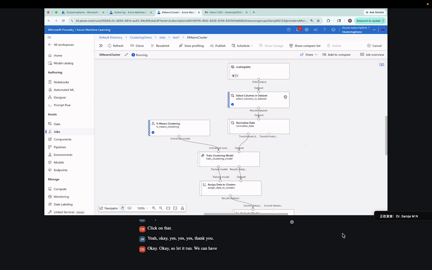Okay, so let it run. We can have a quick break of 10 minutes before it completes its execution, so that when we come back, it might have completed the execution part. Okay? Thank you.